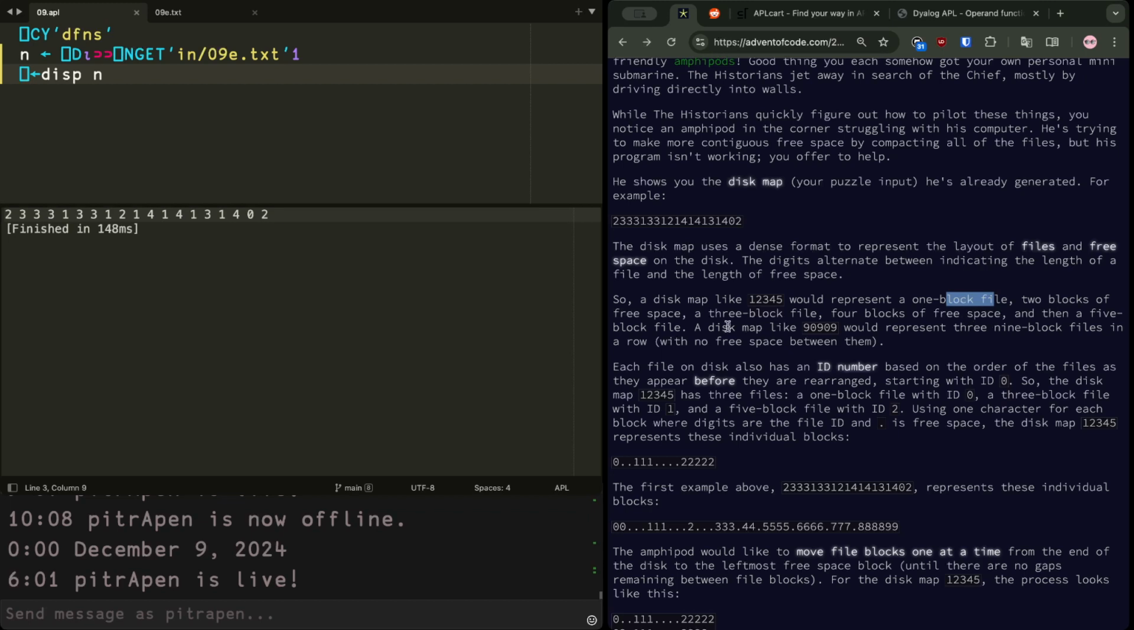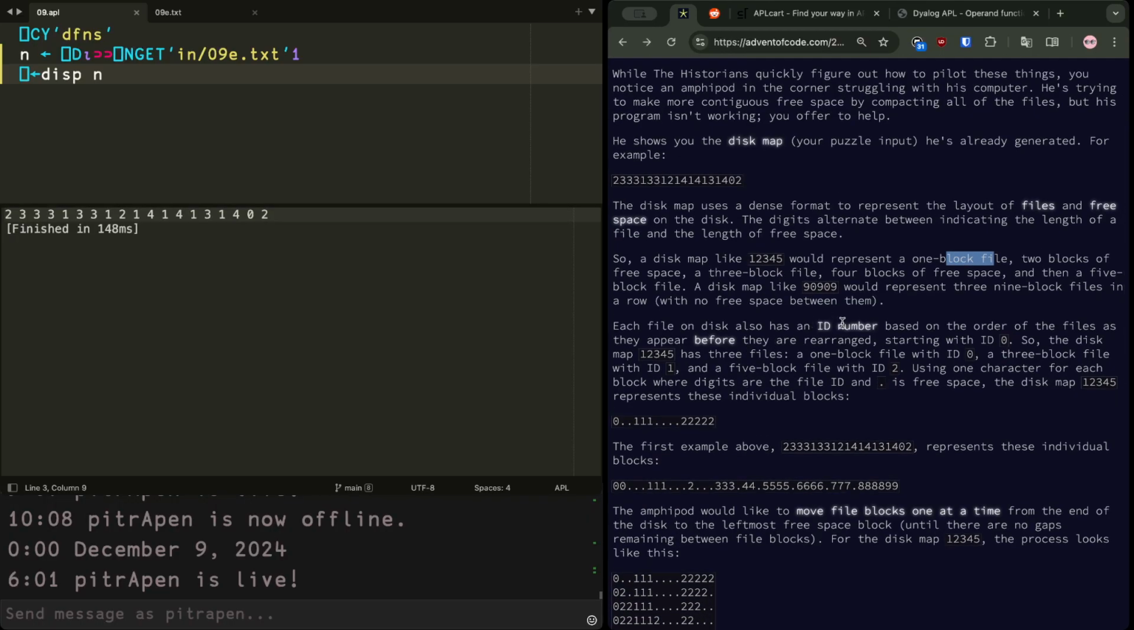Okay. A disk map like 9090 would represent three 9-block files in a row with no free space between them. Interesting, okay. Each file on disk also has an ID number based on the order of the files as they appear before they are rearranged, starting with ID 0. So the disk map 12345 has three files: a one-block file with ID 0, a three-block file with ID 1, and a five-block file with ID 2. All right, so far so good.